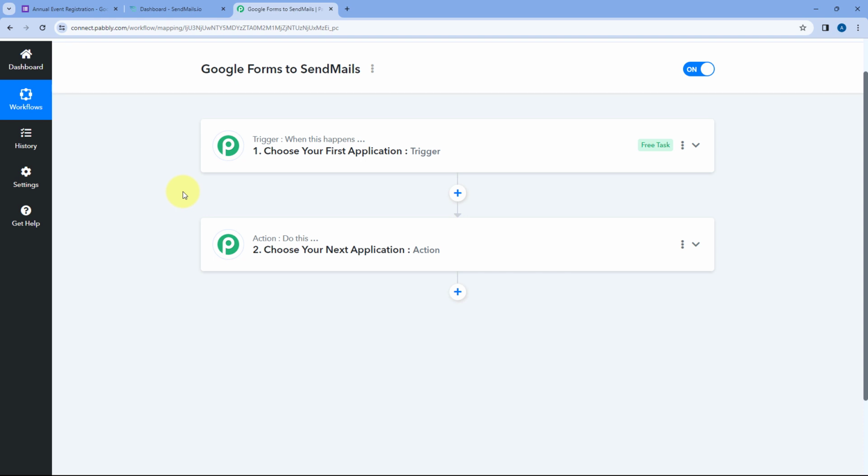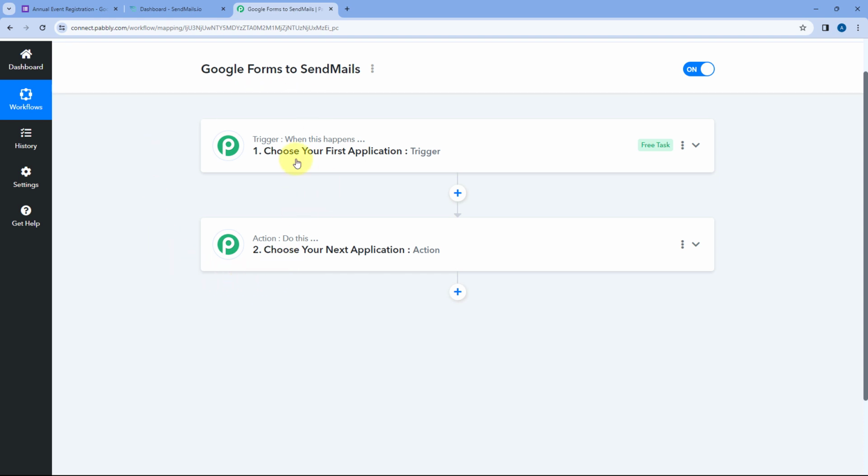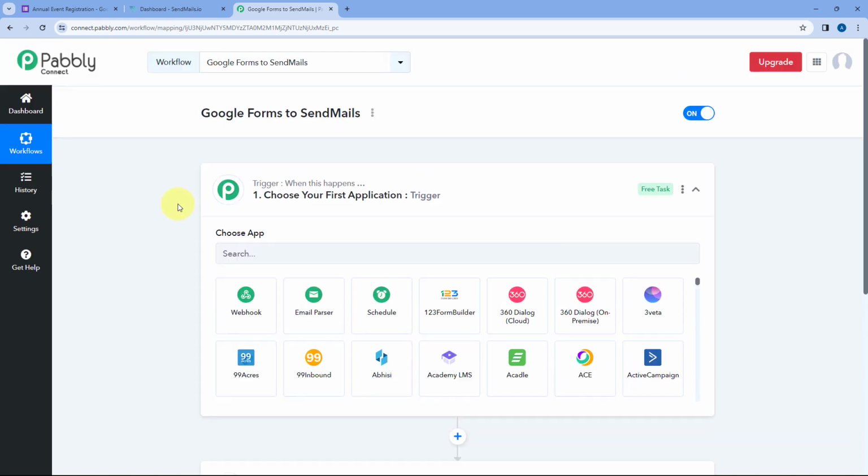In this workflow, you can see two different windows. The first one is the trigger window and the second one is the action window. Triggers and actions are basically those two concepts, those two principles on which this whole automation works, where the trigger says when this happens and the action says do this. So let's start with our trigger window.